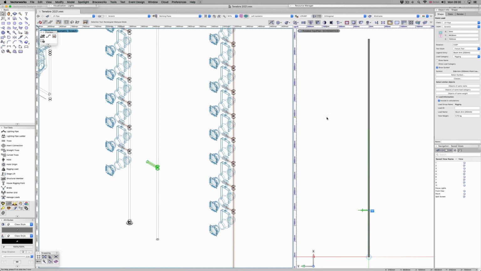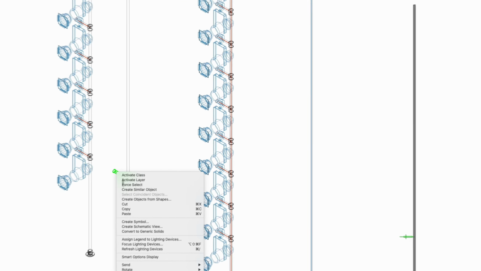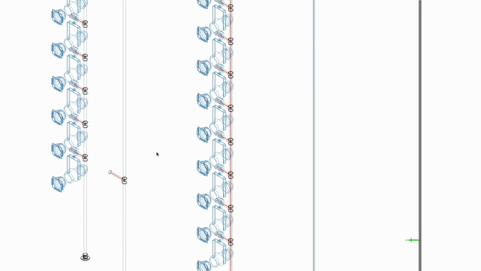To almost everybody, that process would seem rather long-winded, and if you had to do that every time you wanted to add a rigging object, then it would be a problem. However, you can save the whole object as a plug-in symbol, and then every time you want to recall the object, all you need to do is go to your library and insert it in the usual way.